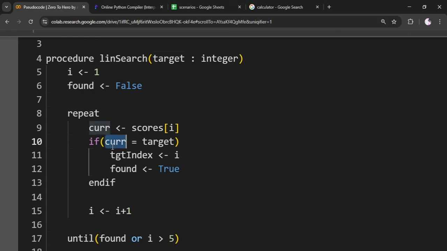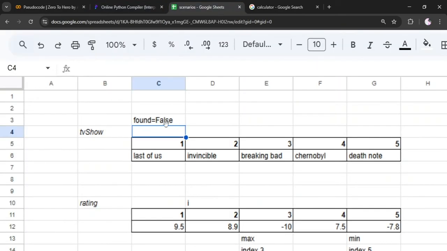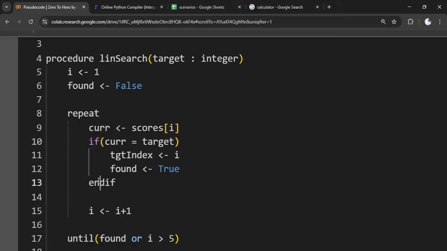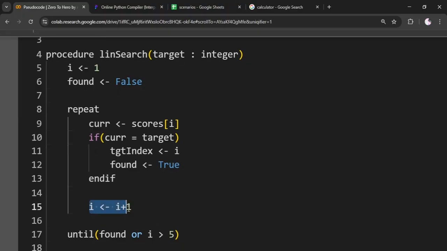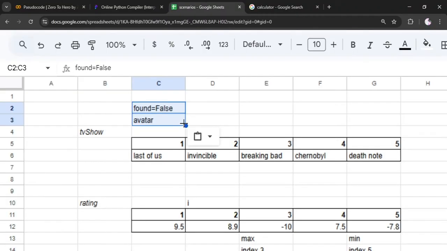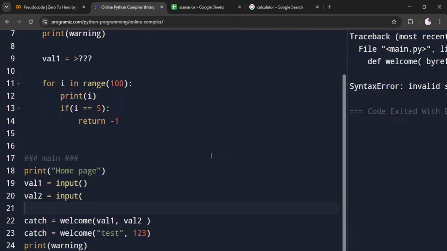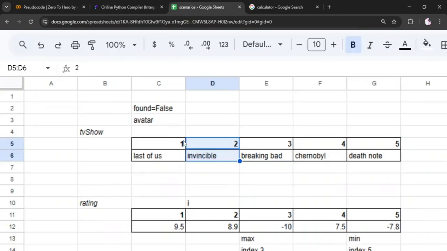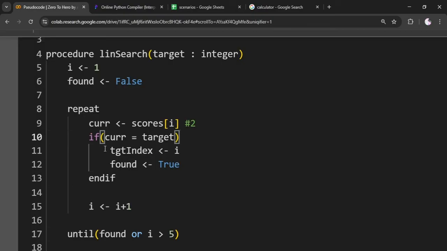Okay, is target equal to current value? Let's say we are looking for avatar. So is avatar equal to The Last of Us? No, that is not the case. So we go to the next index, I plus 1. Okay, did we find the value? No. Is I greater than 5? Is 2 greater than 5? No. So we repeat and we now get the value at the second index. The value at the second index is invincible, and then we check is it equal to the target value. So is invincible equal to avatar? Again, the answer is no.